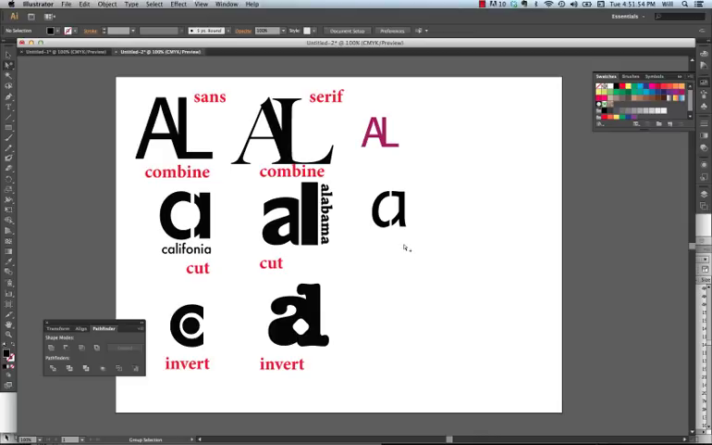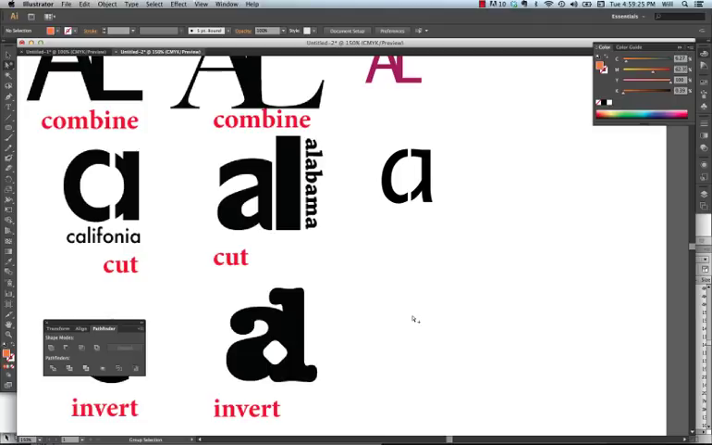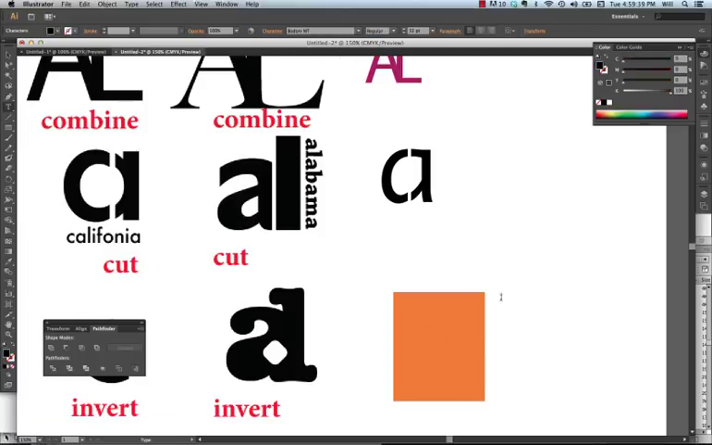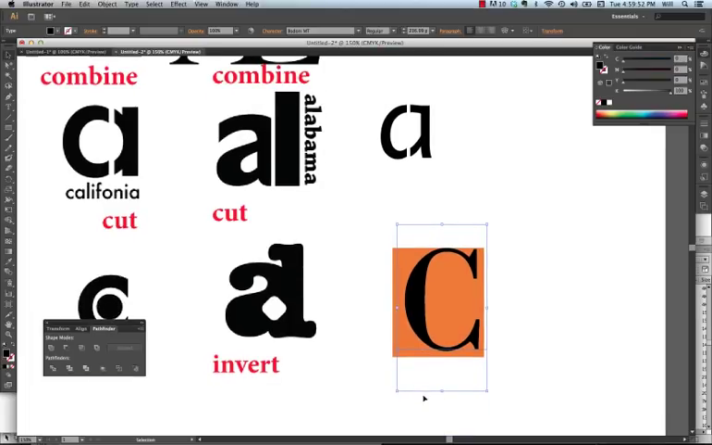Our last one is the invert. Okay, so let's do our invert. And we'll start with our invert by drawing a rectangle. Invert means the absence of a shape. So next I'm going to go to my text tool, and we'll write a C. Type in a C. And as I do this, I want the C to touch each of the edges.